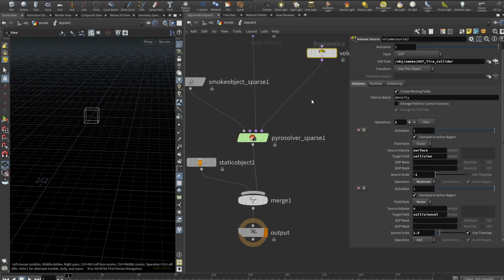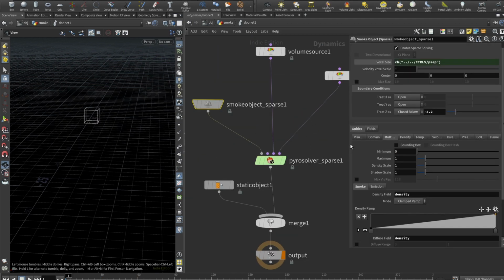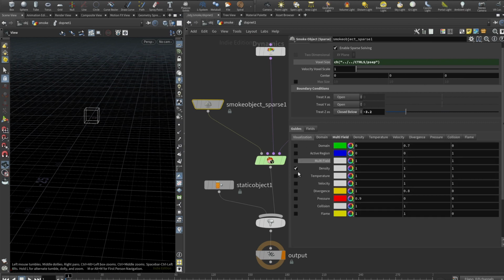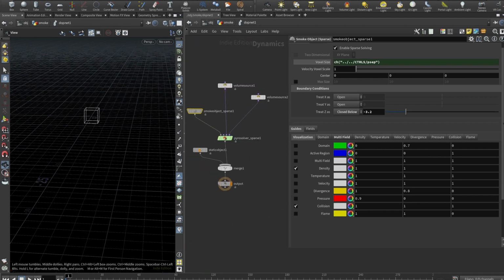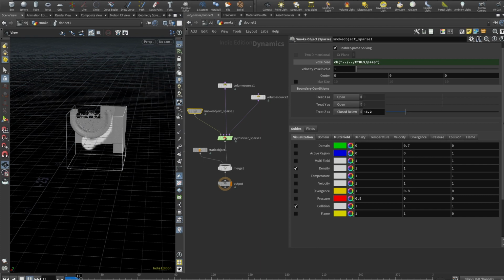And to see that collision, we should go into the visualization in the smoke object and check that we want to see a collision here. Let's check if it actually works. So we kind of have collision, right?